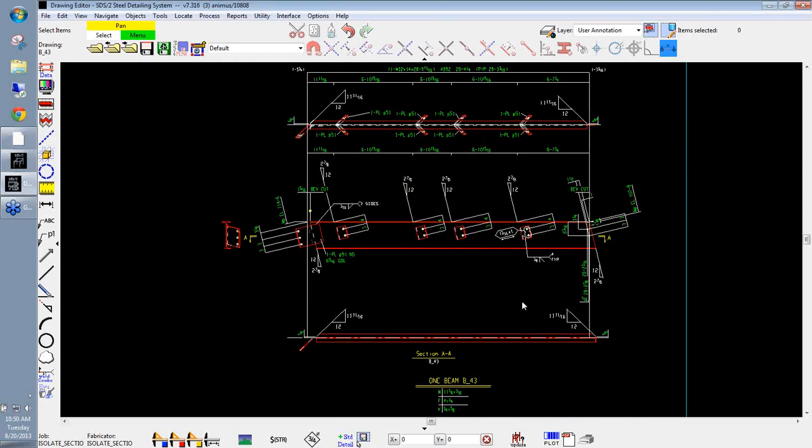What if I open up my detail here? I'm going through, I'm cleaning up my details. I want to go ahead and create my view right here. I don't want to have to go back in modeling, find that member, isolate it, add the view, redetail, all that. Well, I can do that right here.